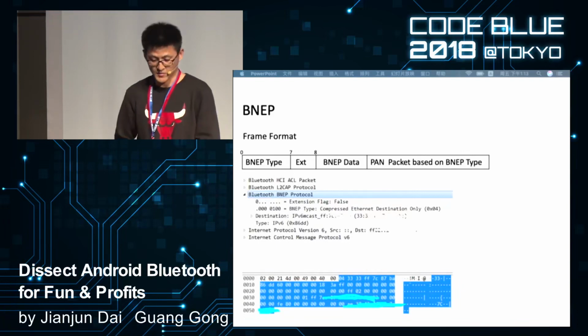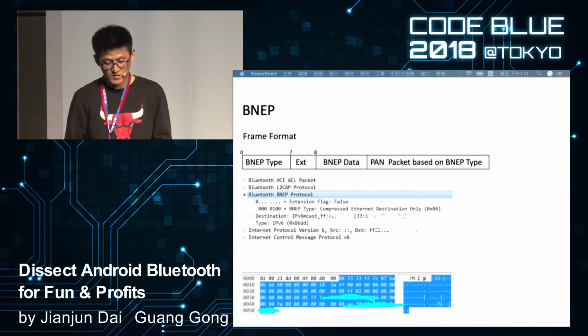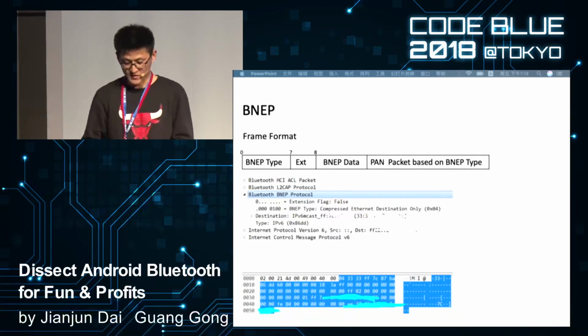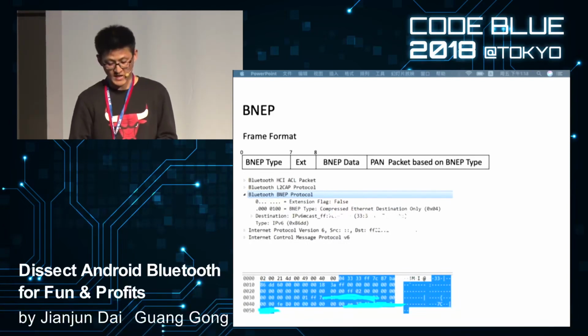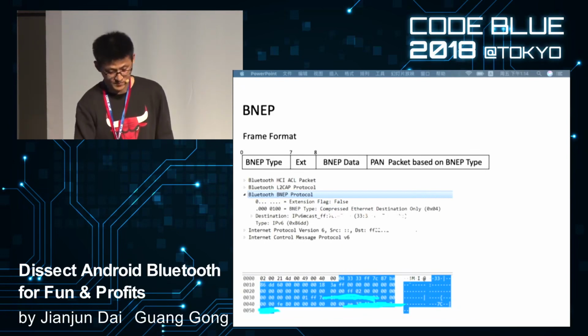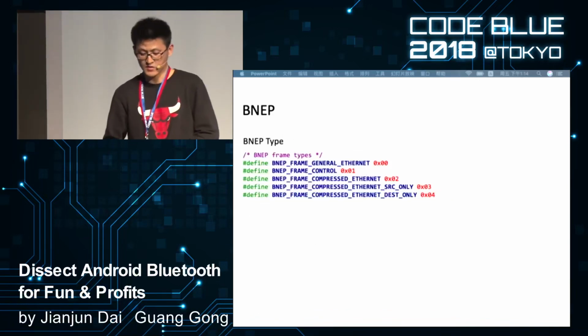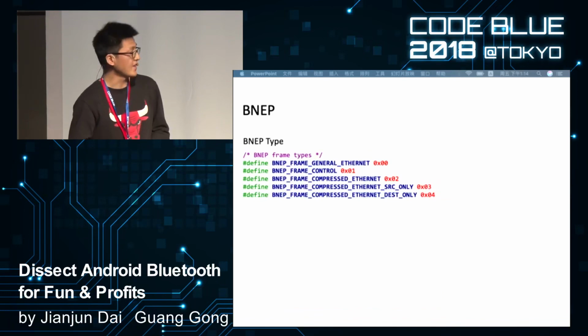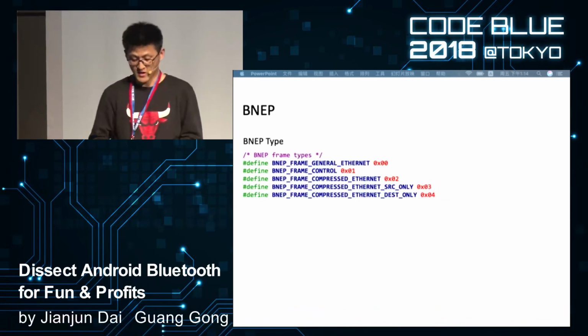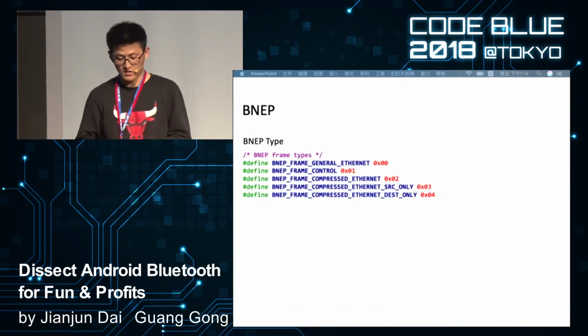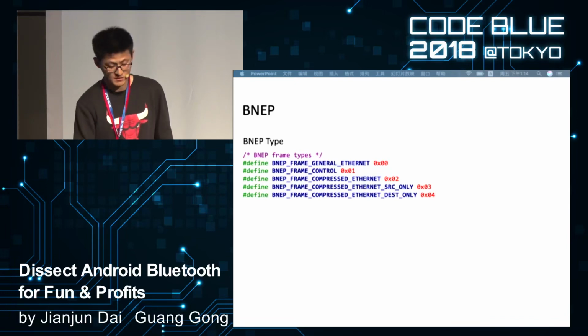Next one is the BNEP. The frame format of BNEP is not complicated. The first 7 bits represent the frame type, and the S bit represents the extension. The BNEP source code defines 5 types, from 0 to 4, and the BNEP payload is based on these types.